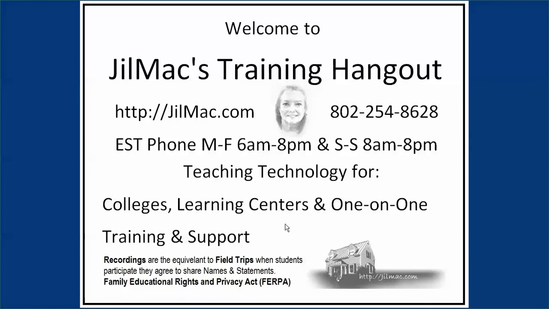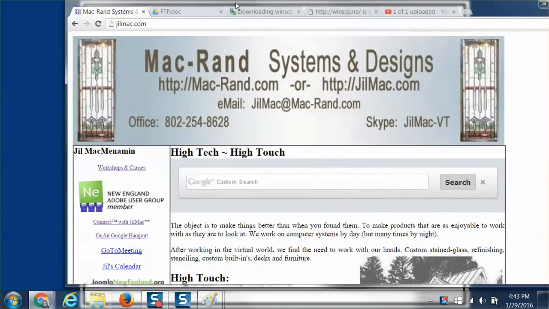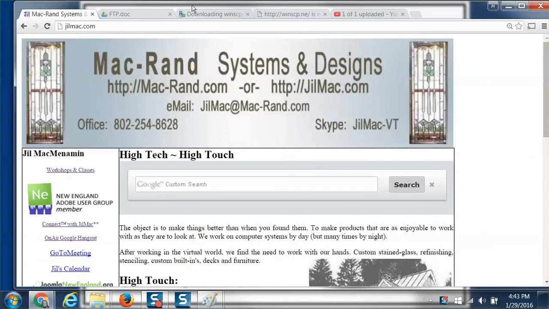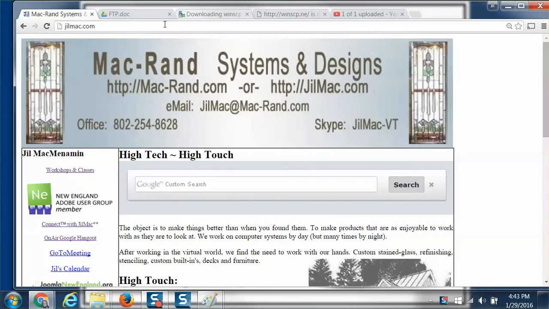So what I'm going to do is, this session is about how to FTP. And FTP stands for File Transfer Protocol. So for the students in my classes, I'm going to go out to JilMac.com. And remember, Jill has one L.